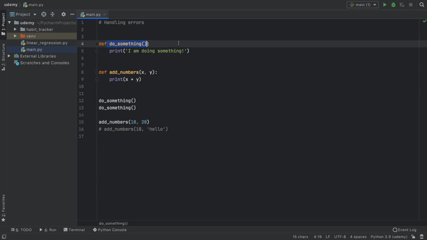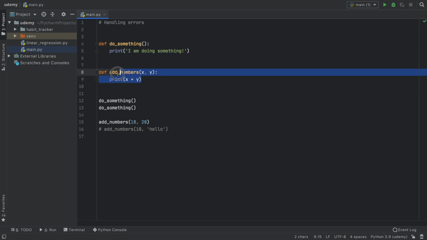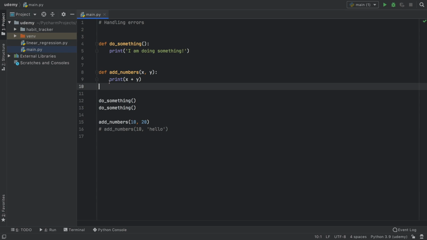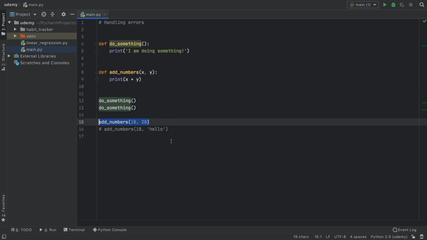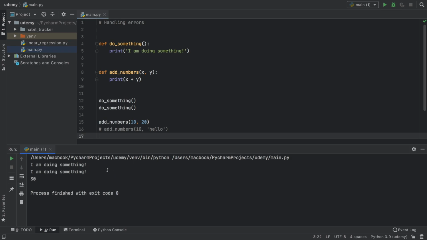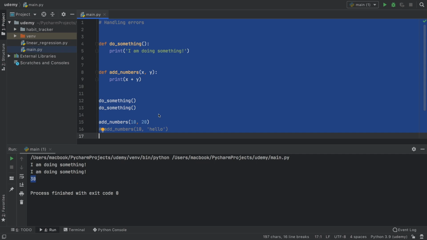One says do something that prints a string that says I'm doing something, and the second function just adds two numbers together and then prints the result. Then I went ahead and called do something twice and add numbers once. So of course when we run this, we're going to get two print statements and a result. So the program is working great.